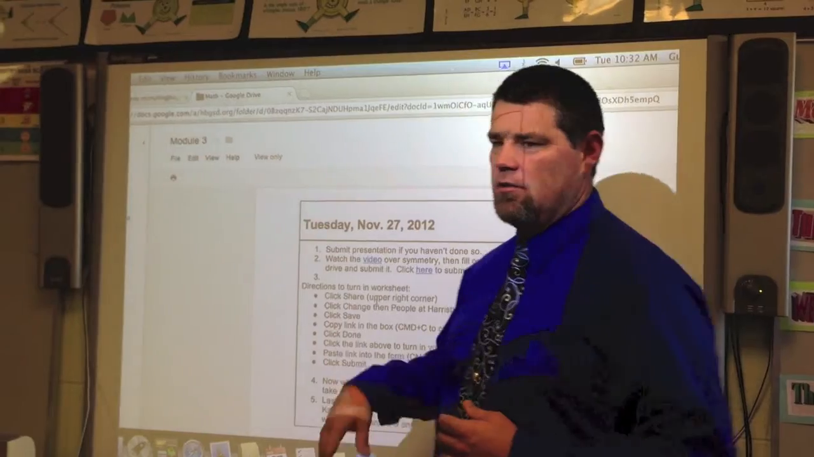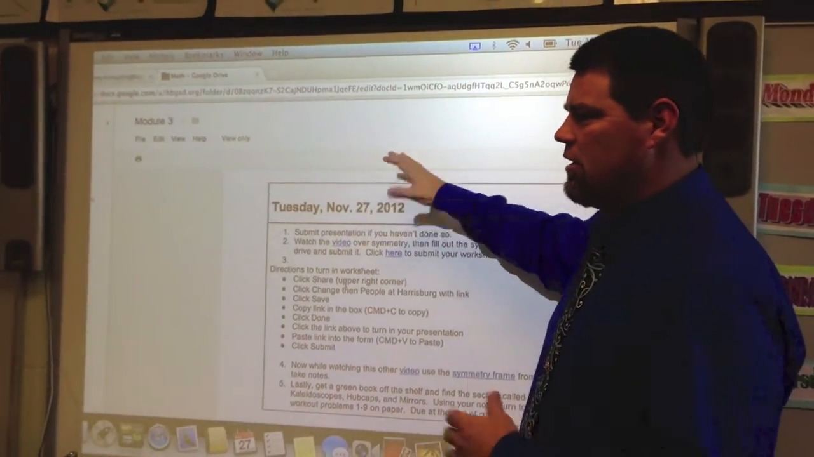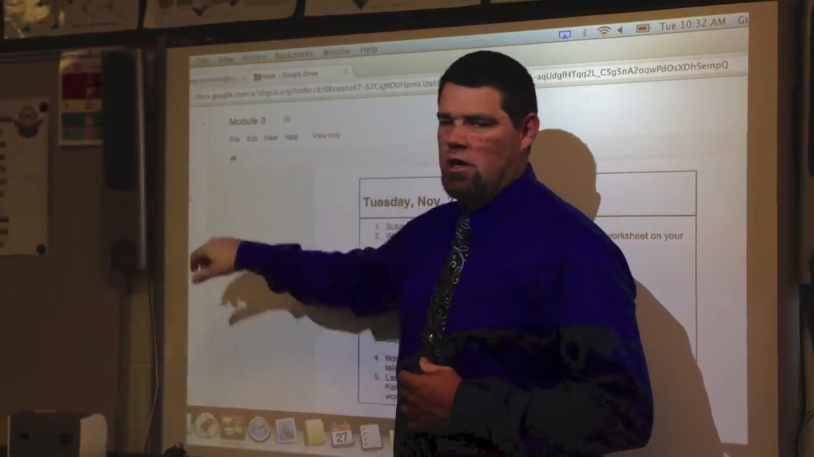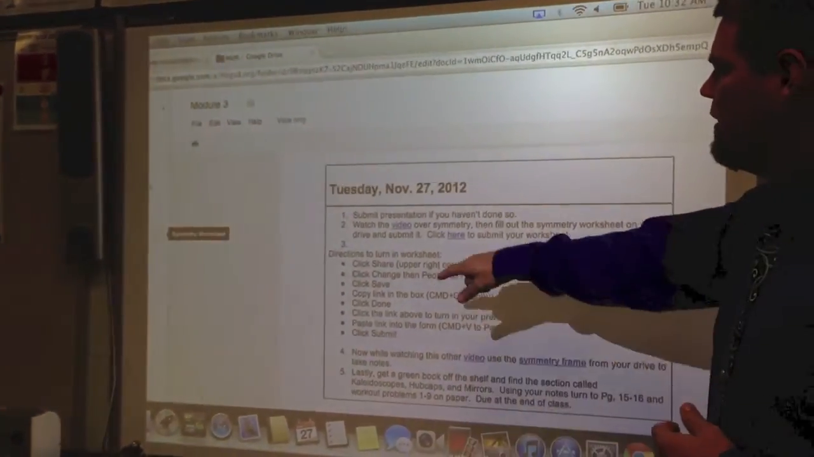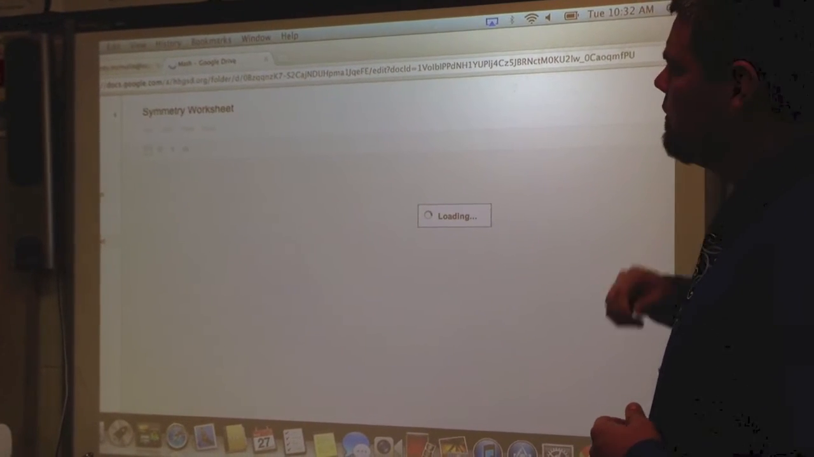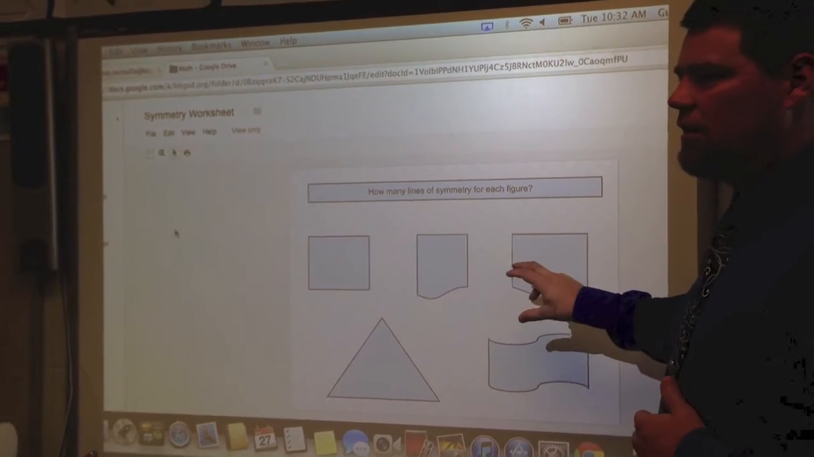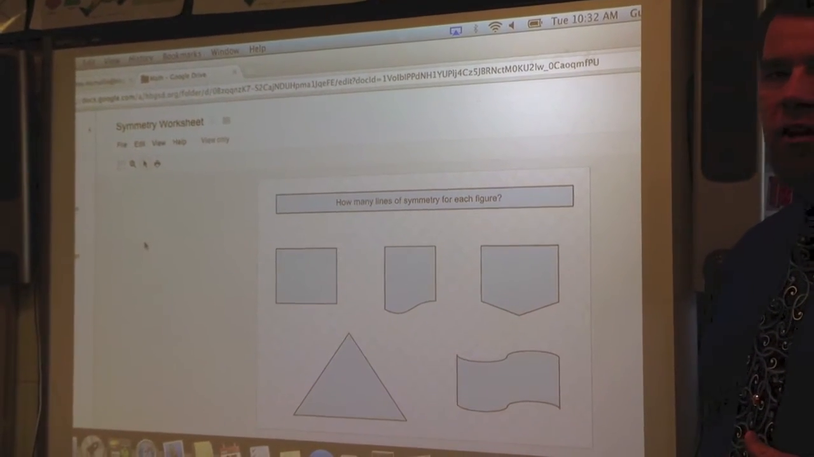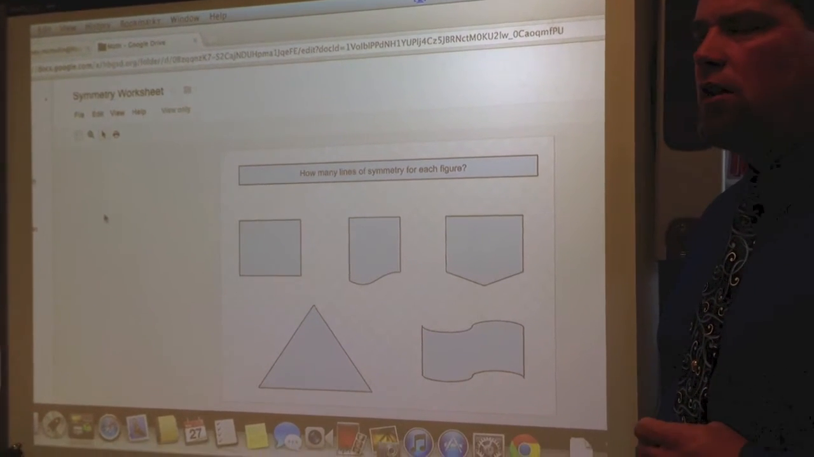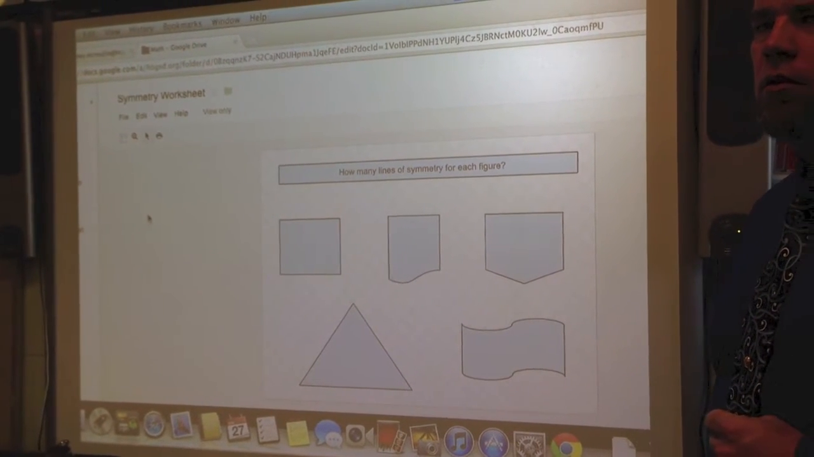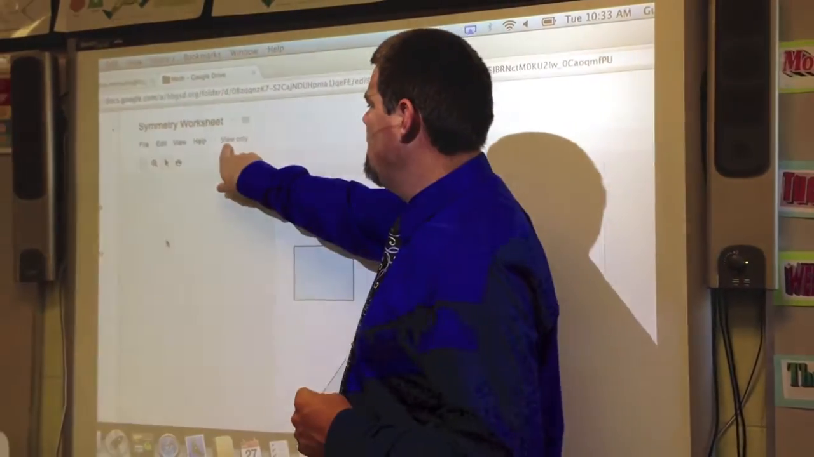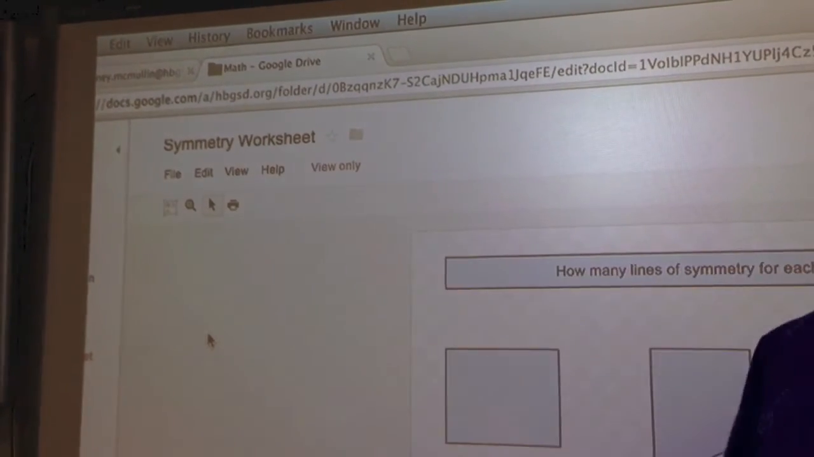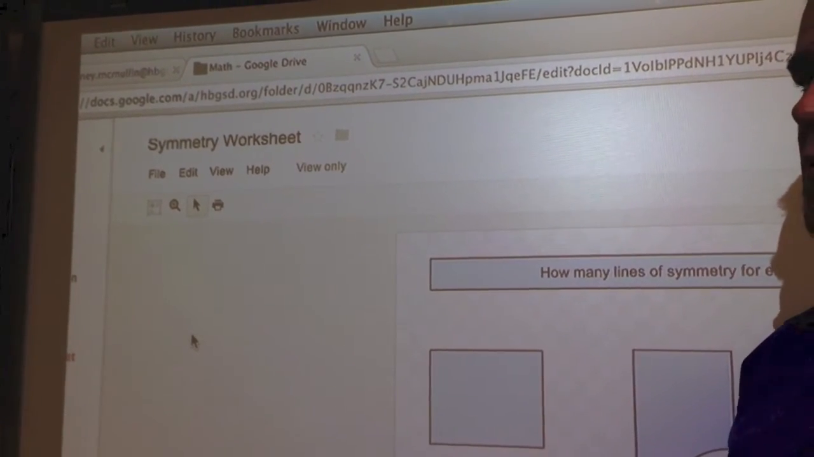On the left side of your screen, it says Symmetry Worksheet. You can't see it on mine because it doesn't have the whole screen. Go ahead and click on that. Sydney, if you don't mind, click on it for me. It looks like this, and we're asking how many lines of symmetry for each figure. If you notice up here, it says view only. That means I've shared it with you and you cannot write on it because you can only view it.